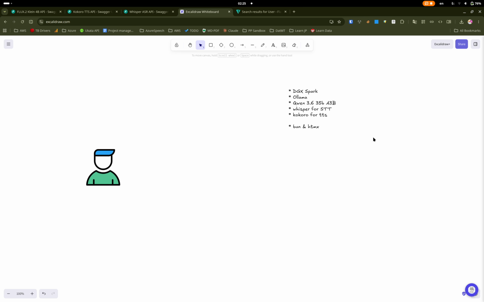I will use Whisper for converting my voice to text, then send it to the LLM, and when the LLM responds with text, I will use Kokoro for text to speech back to us. For the web interface, I will use Bun with HTMX. So it is very easy to create a UI with this stack. So without further ado, let's get started.